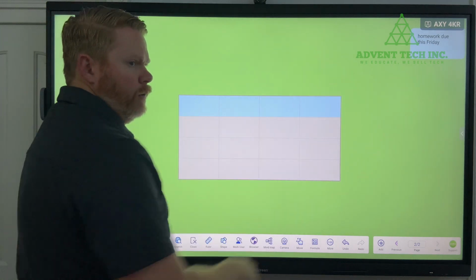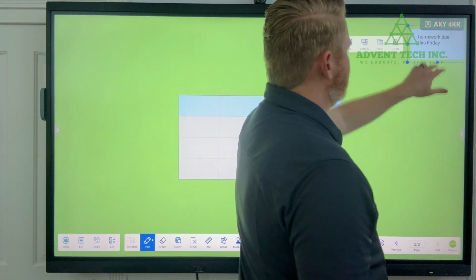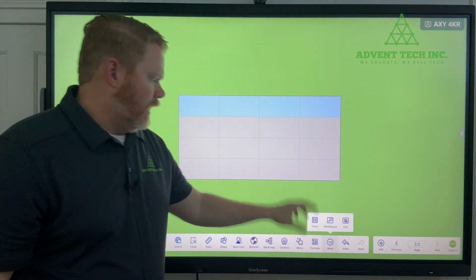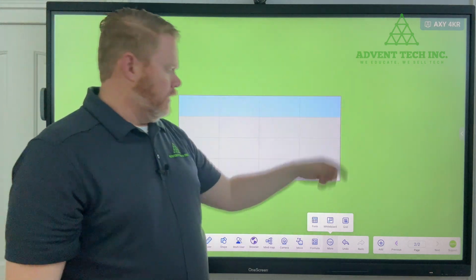And it'll just throw a note up in the top right-hand corner. You can change the colors of the note. You can change the content of the note. You can delete the note. Again, notes can be kind of handy, especially for homework assignments. I think that's a really good way to always have it up there in front of the kids.